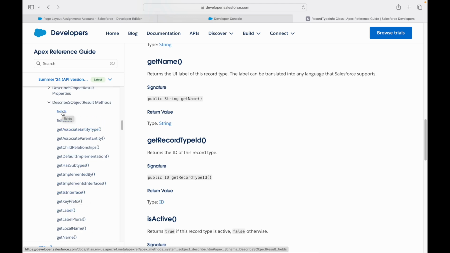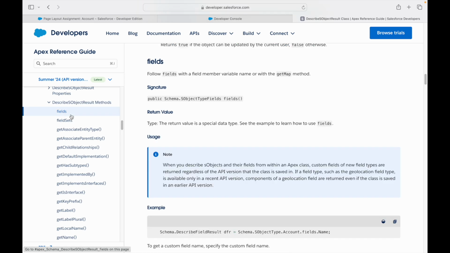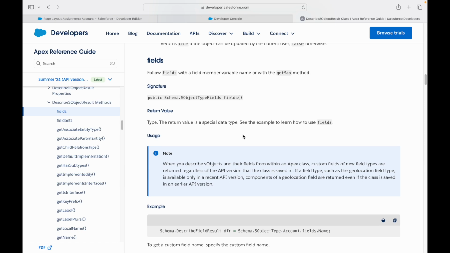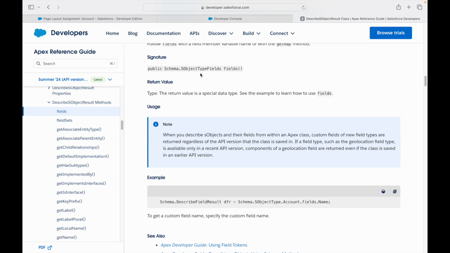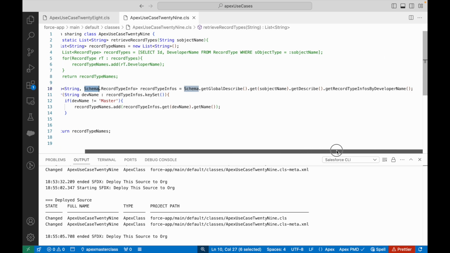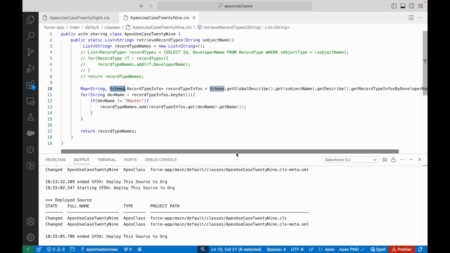Based on the fields, you have the fields method. So if you see SObjectType fields, if you open it, you'll be able to understand, okay, if I need a picklist value, I need a field and a label. So you have to go one more level deep. It's very important that you know how to traverse the Schema class and how to reach that endpoint so that your use case is met.